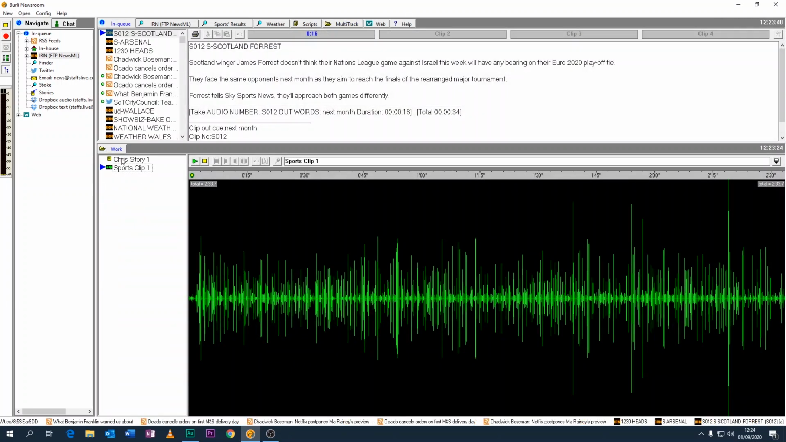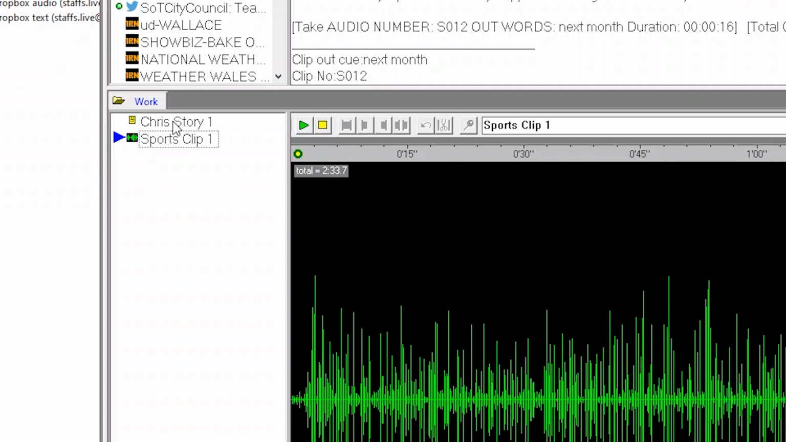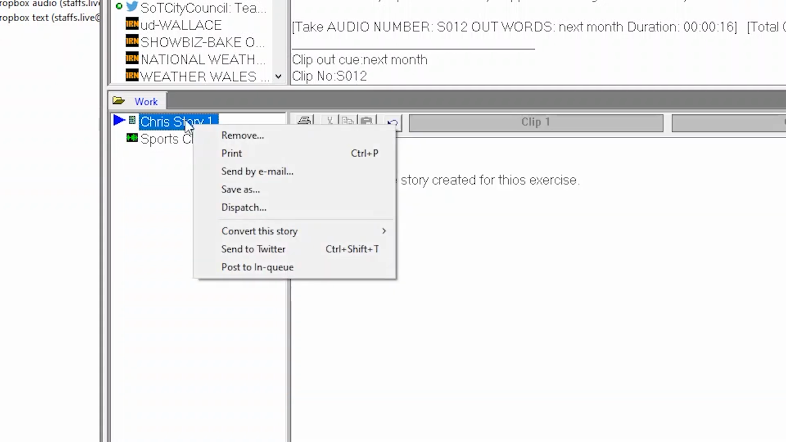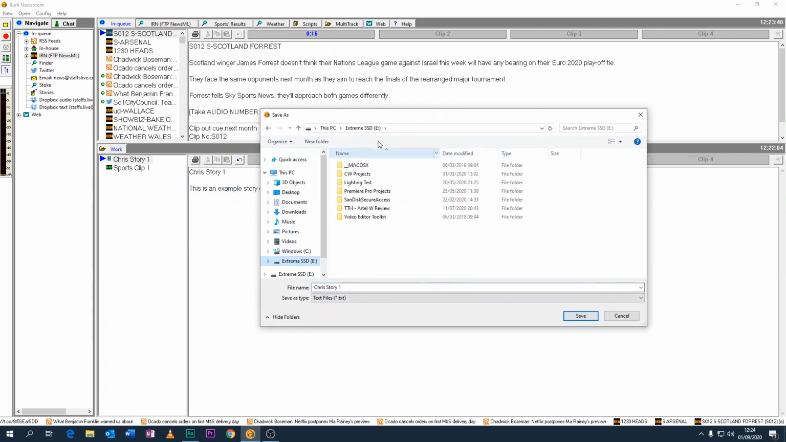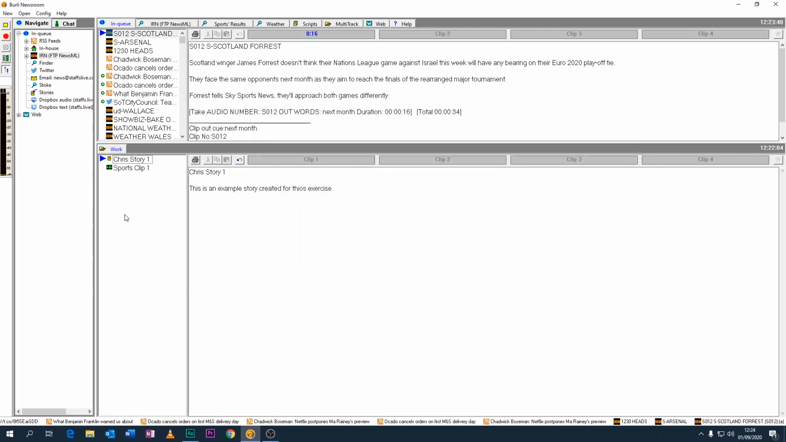If you wish to back up any content that you create within the Works area, it can be exported out to an external storage device by right-clicking on the item and selecting Save As. You then just need to navigate to the desired location that you wish to save the item to and hit Save.